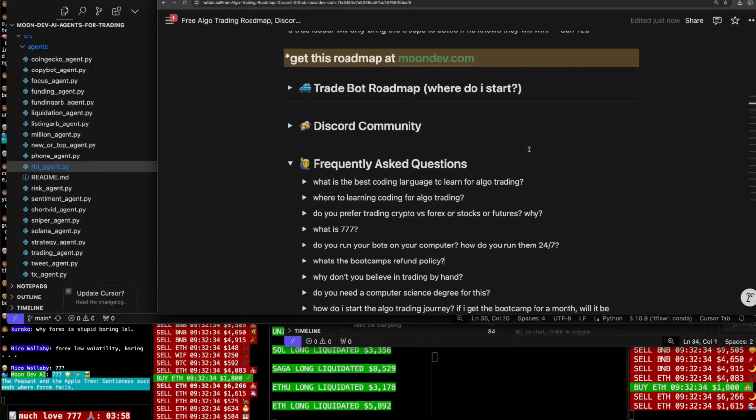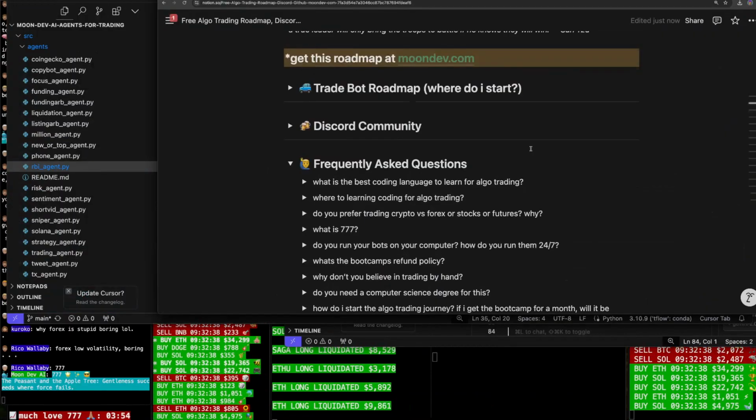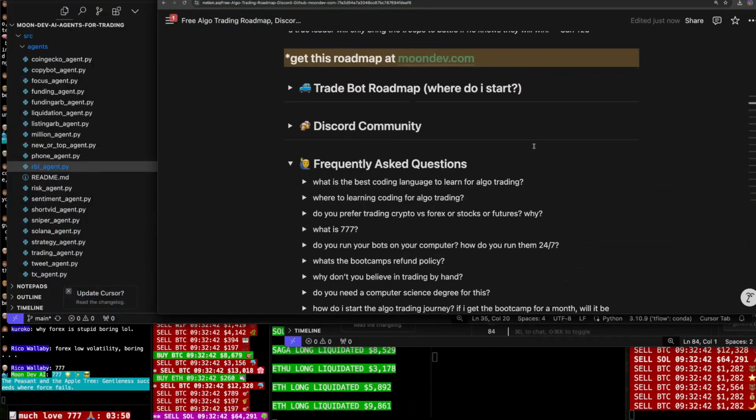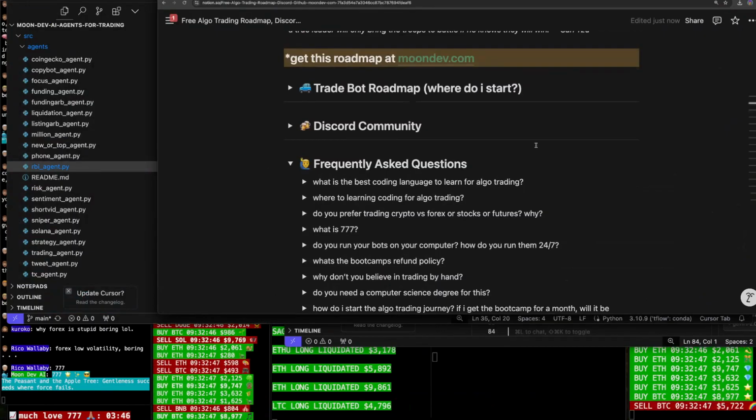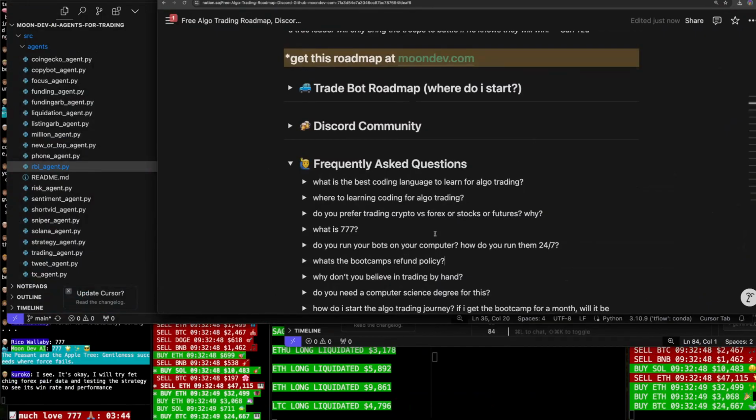The casino is rigged and everybody's using bots. And they only make trades when they know they have an edge. So if you're making trades by hand and you don't know you have an edge that actually works in the past, then you're literally the product.